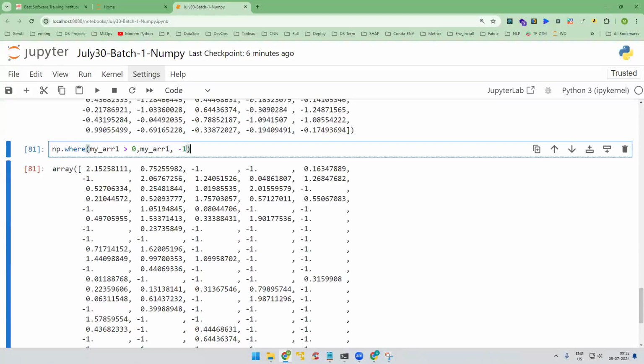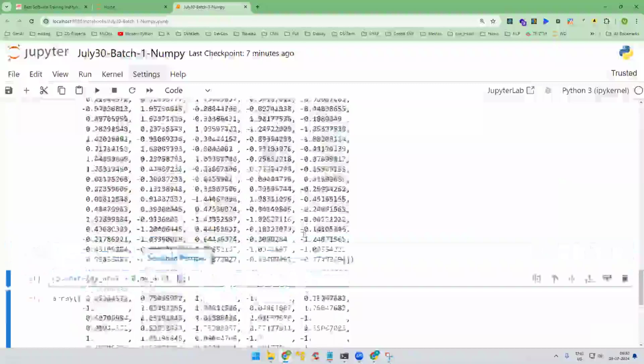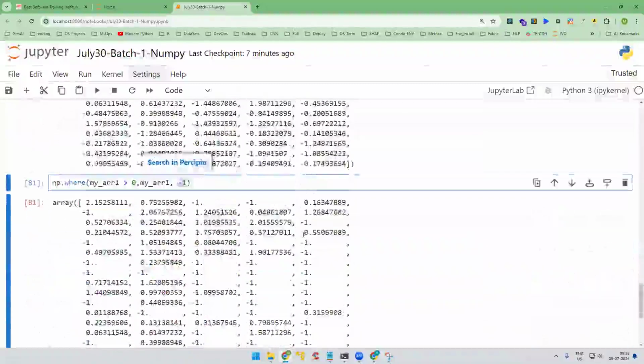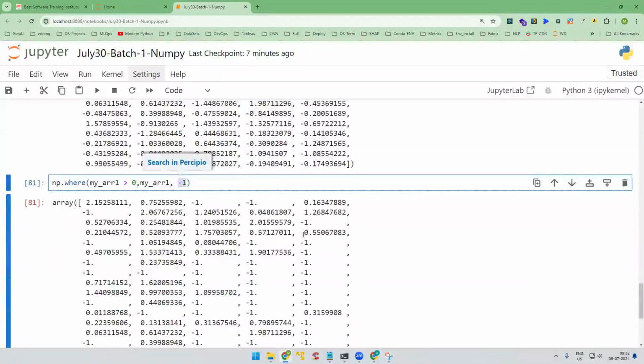Okay, thank you. We can replace with any other value for all the negative values. The question is, can I mention my array 1 in the condition and my array 2 as the second parameter? Yes, we can do that. There's nothing wrong in it, but it doesn't make much sense. Of course, you can do that as long as the shapes are the same.